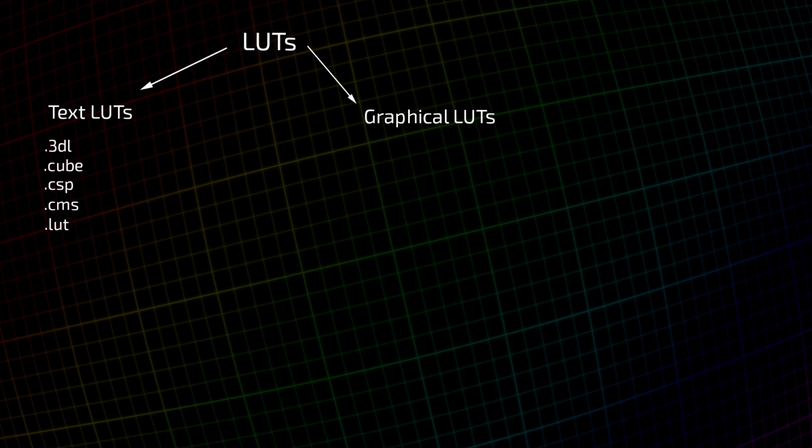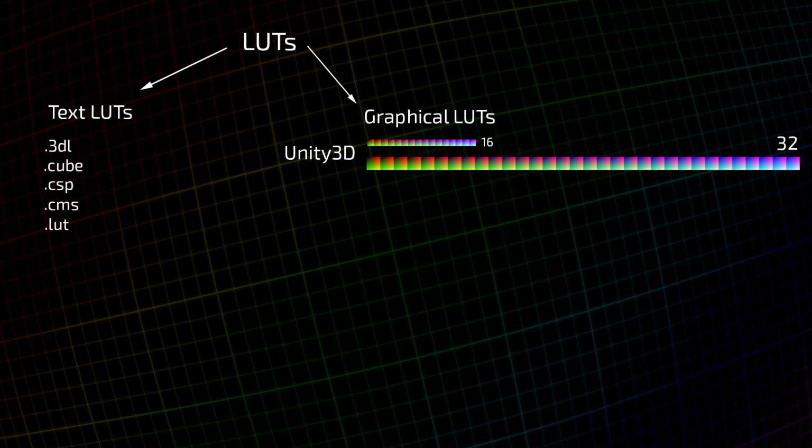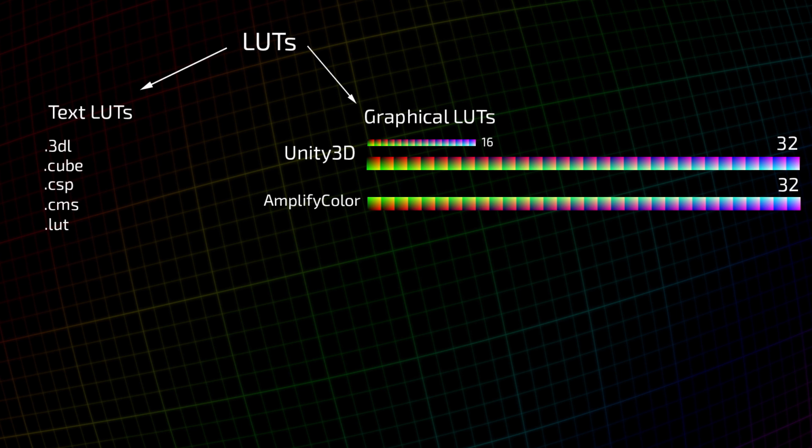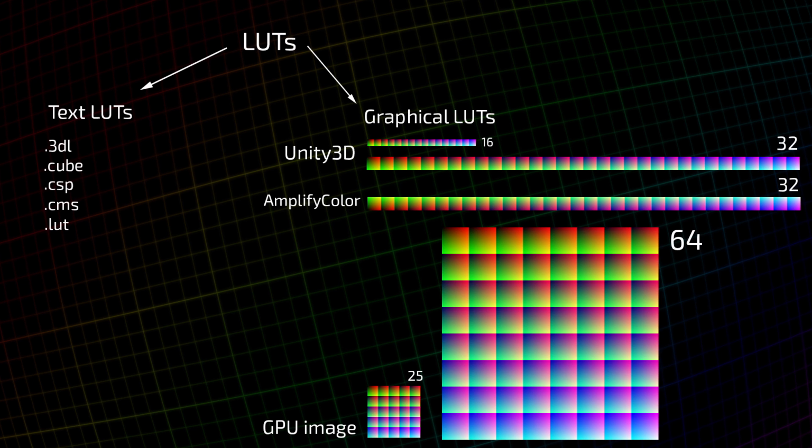Graphical LUTs are usually stored as PNG files. They are images that contain all reference color points. LUTs for the game engine Unity are stored in this format. Here are LUTs with sizes 16 and 32, and the LUTs for the Unity plugin Amplify Color. Also, 3D LUT Creator saves LUTs in GPU image format. Here are LUTs with sizes 25 and 64.